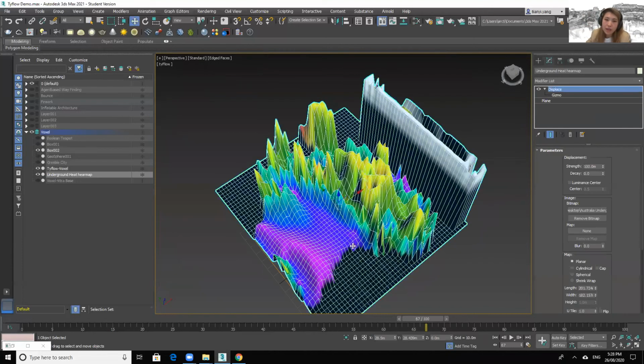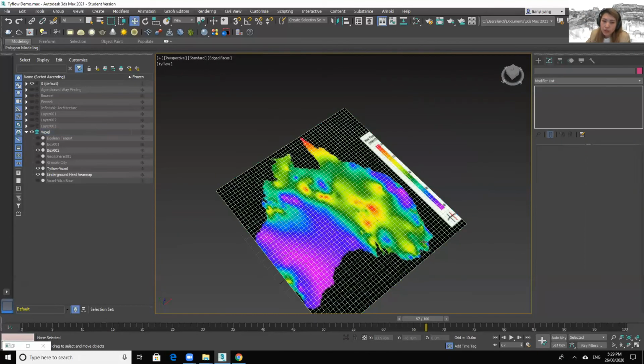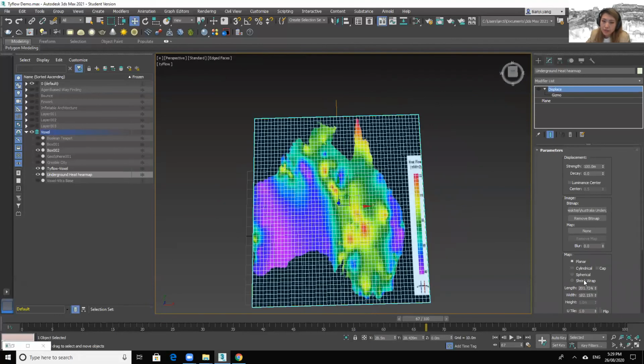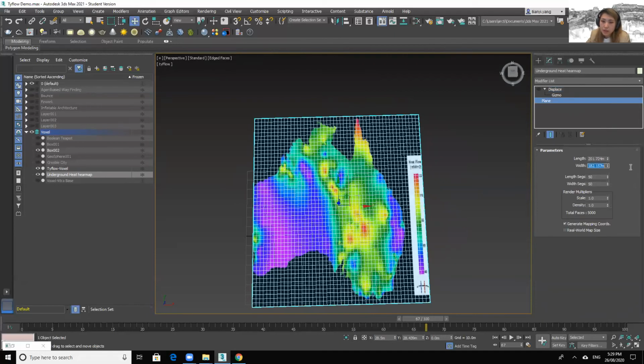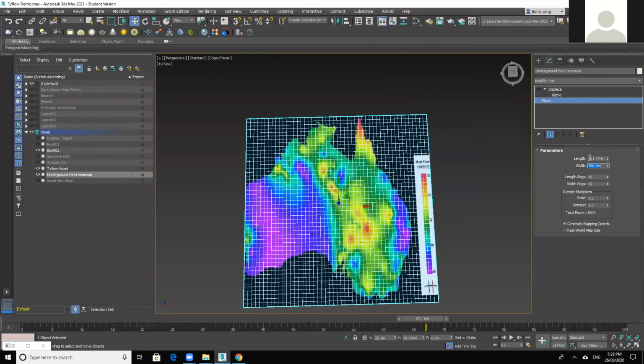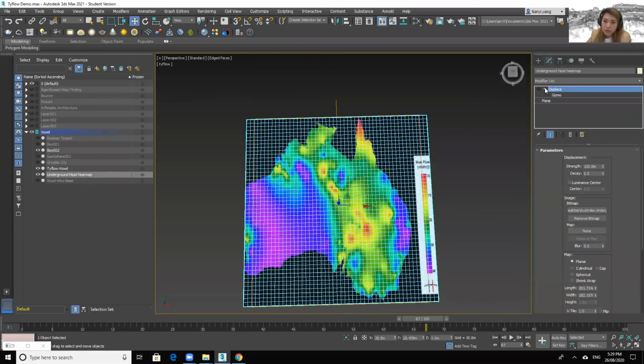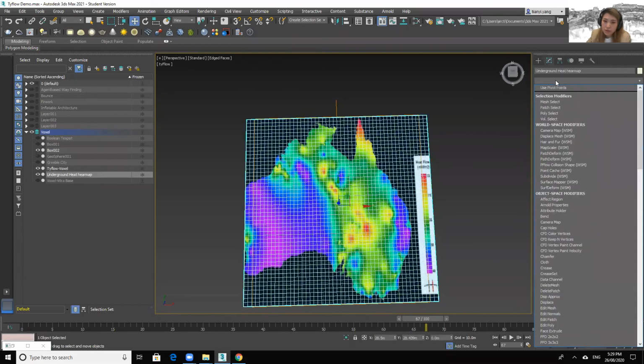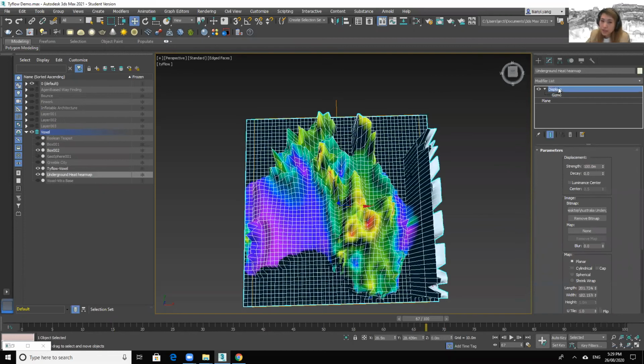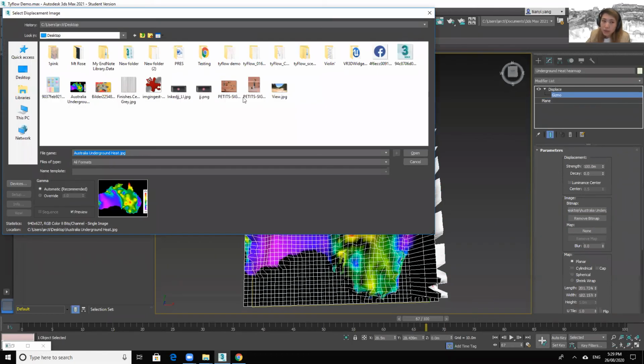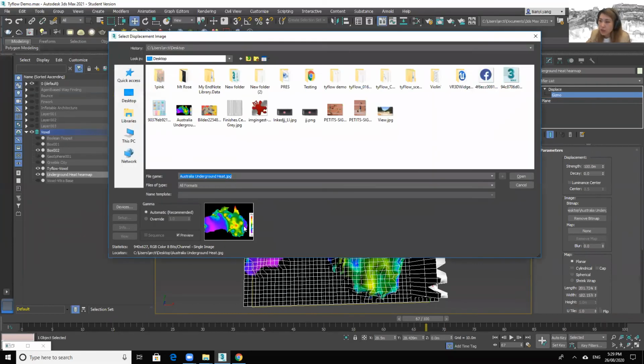What you need is a plane. All right, we create a plane, and I'll set that to 200 by 200. On top of that, I can have a modifier called displace, and in the displace, I can use any map. What I use is a random heat map I downloaded online, showing the underground heat of Australia.